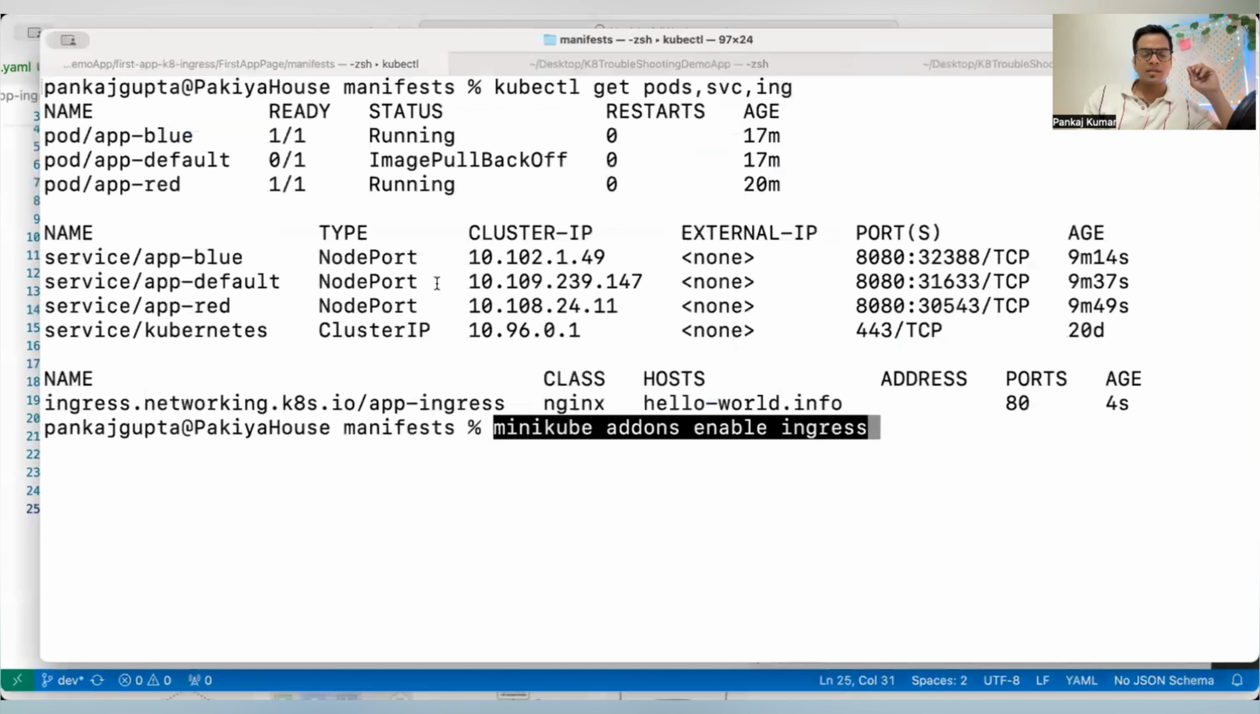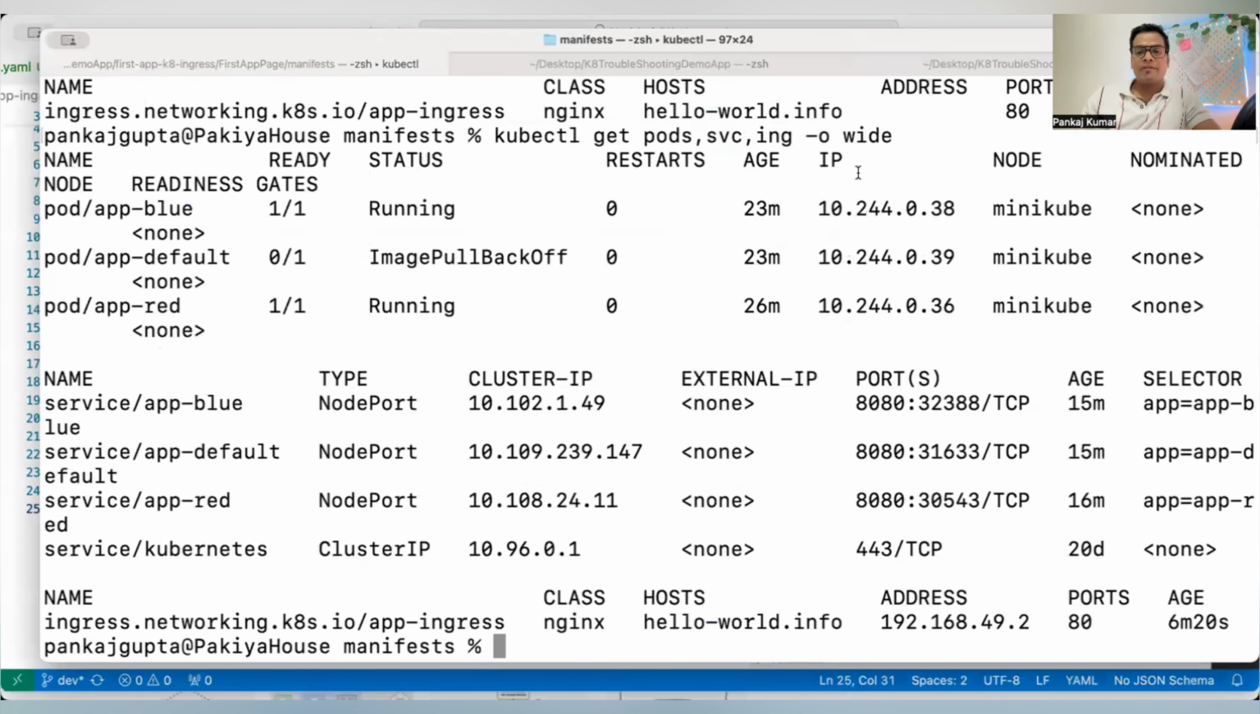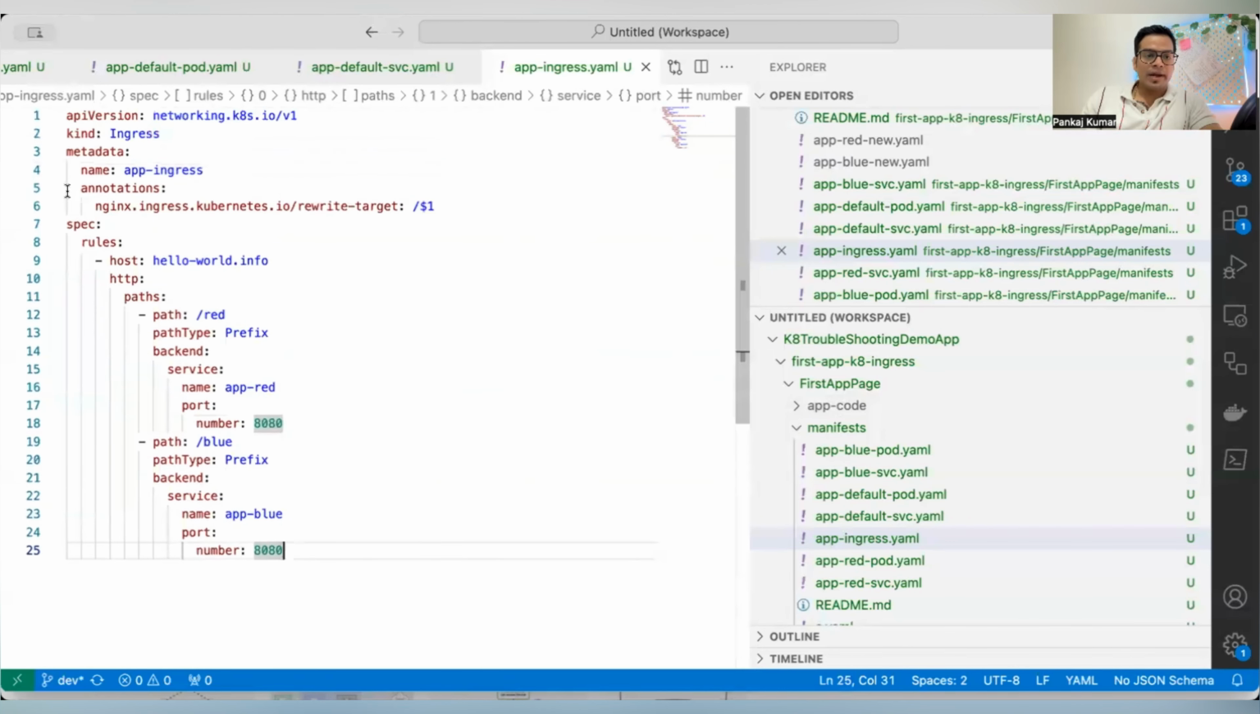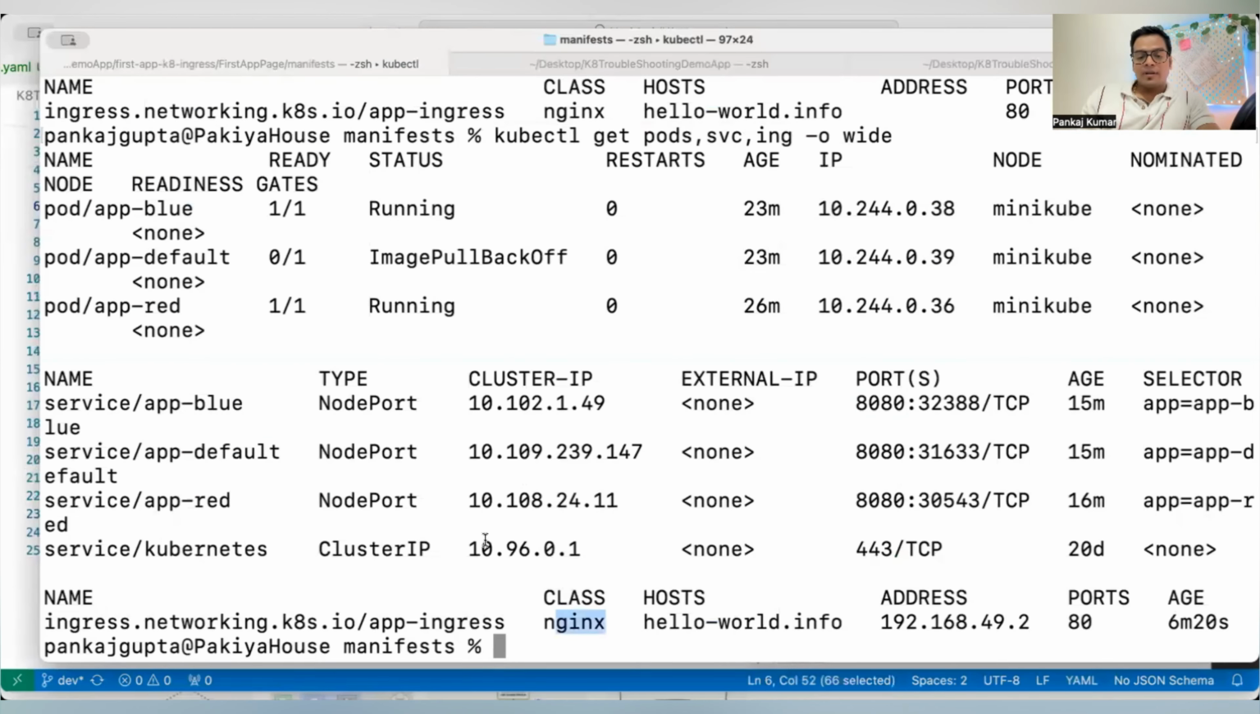Here, let's see the services with hyphen o wide. With the hyphen o wide option, you can see which port these services are running on. This is basically the port where the service is running. Okay, and internally it's talking to port 80, or maybe 8080. We have to check that here. Now ingress is here, having this address. And this class I mentioned here in the ingress, this is an important annotation.